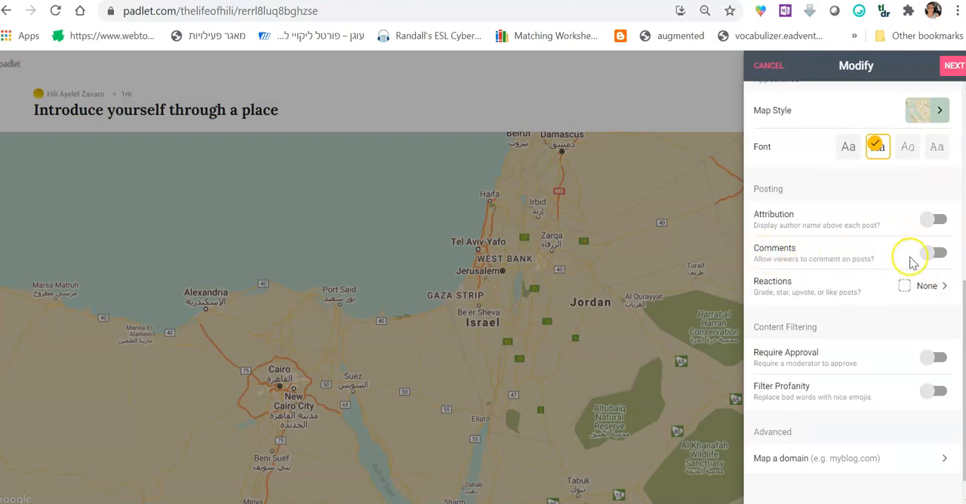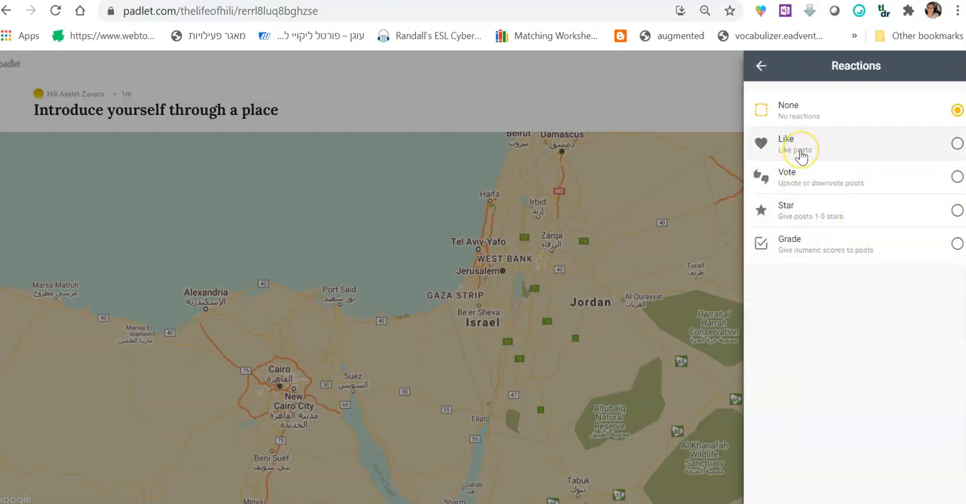You go back and you can make comments. You can enable comments so students can give feedback to each other, and you can also enable reactions. So here you can choose whether you want a heart. Students can add hearts or maybe votes, because maybe you're voting on different ideas, so maybe 5 stars or numerical grades.